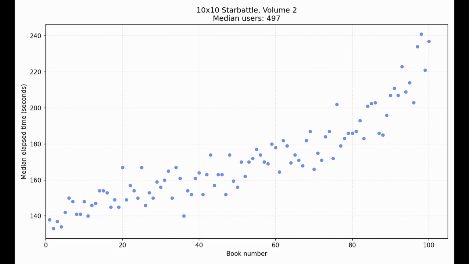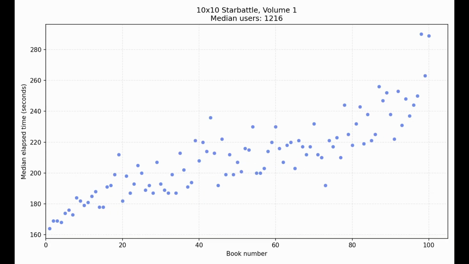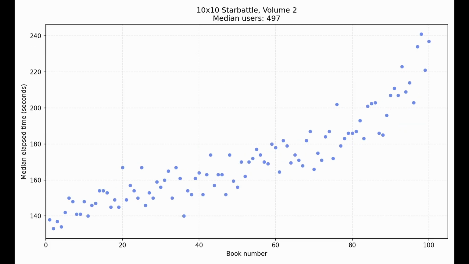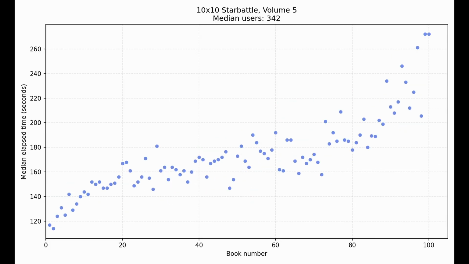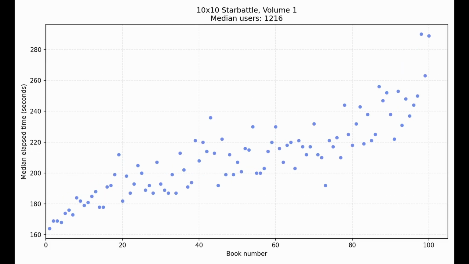Why is that? It's possible that more of the people coming into Star Battle are already familiar with the puzzle because it's been published in the New York Times. I don't know. Looking at volumes 2, 3, 4, 5, I can see a lot of variance, so it's hard to say what we're seeing in volume 1 is caused by the learning curve. It could just be normal variance.